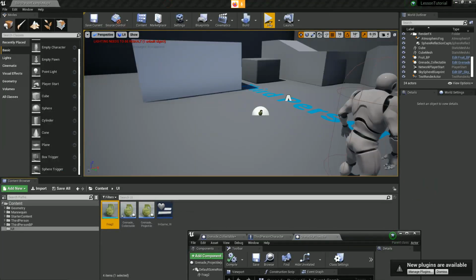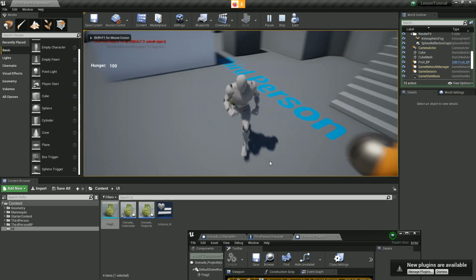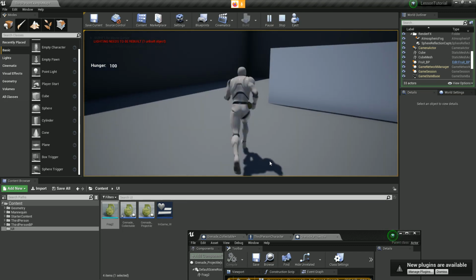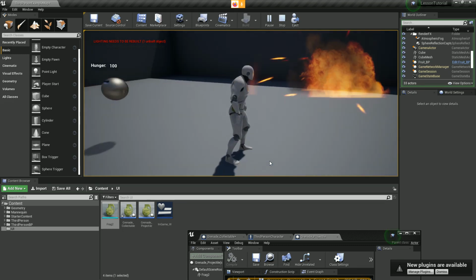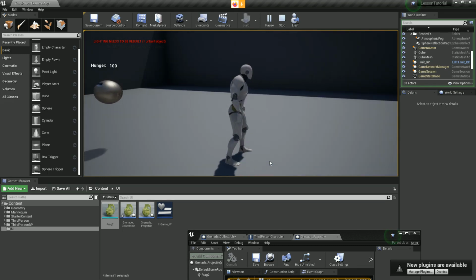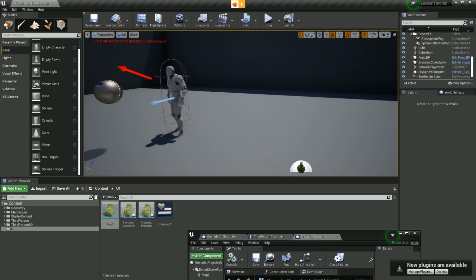Right, and then hopefully, so now we should be able to run over, we pick up our grenade, and then when we throw it, bounce, bounce, bounce, pew. Done, there you go. How to make a grenade as well as how to pick something up and attach it to your body.